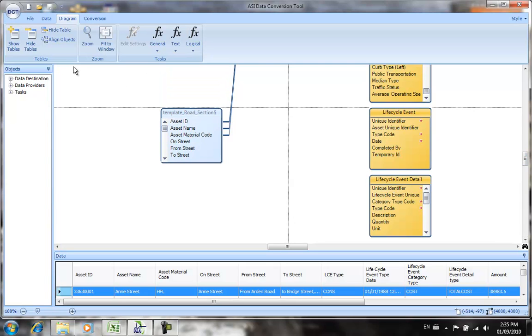Wait, I forgot a table. If you need to activate another table on the mapping page, click the Show Tables button on the diagram page and select the missing table.